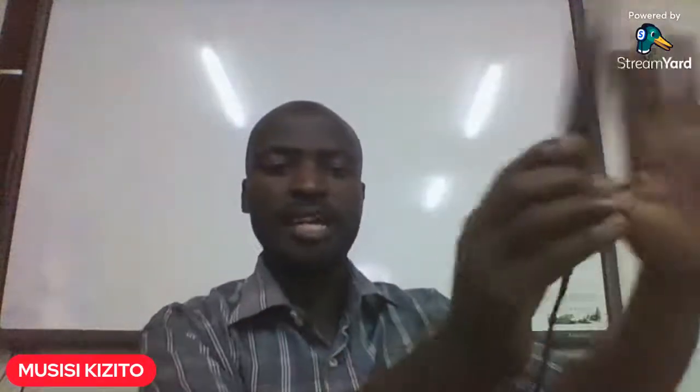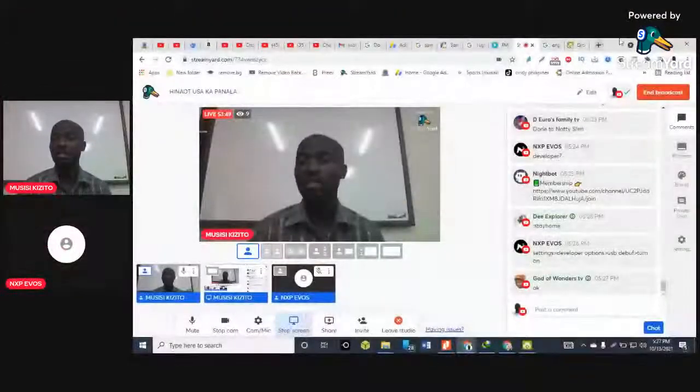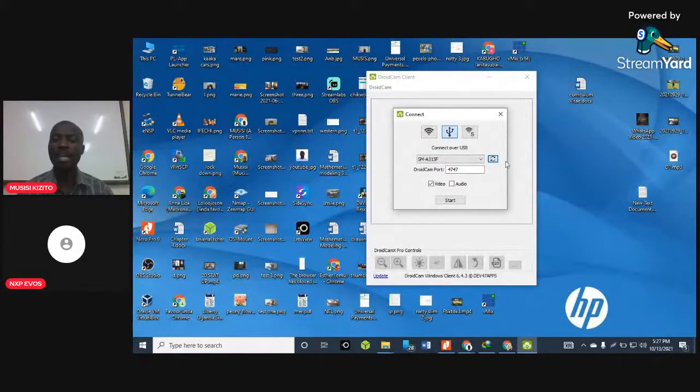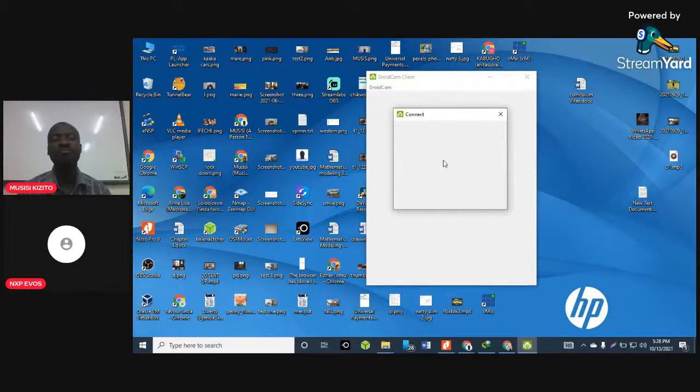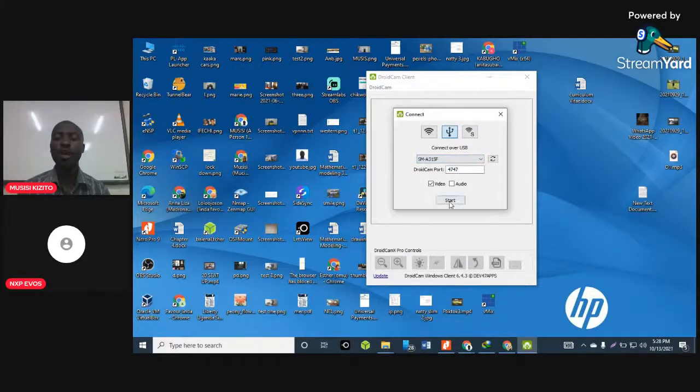After that, let's move back to our DroidCam. I'll tap into DroidCam. Then I'll put the phone aside and bring back the screen share. Then I'll come back here and refresh. When my phone is recognized, I'll click on the option start.